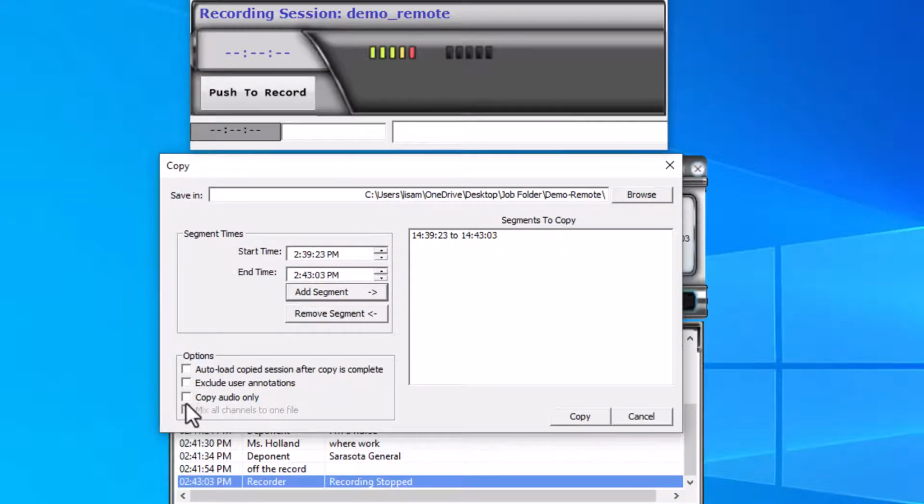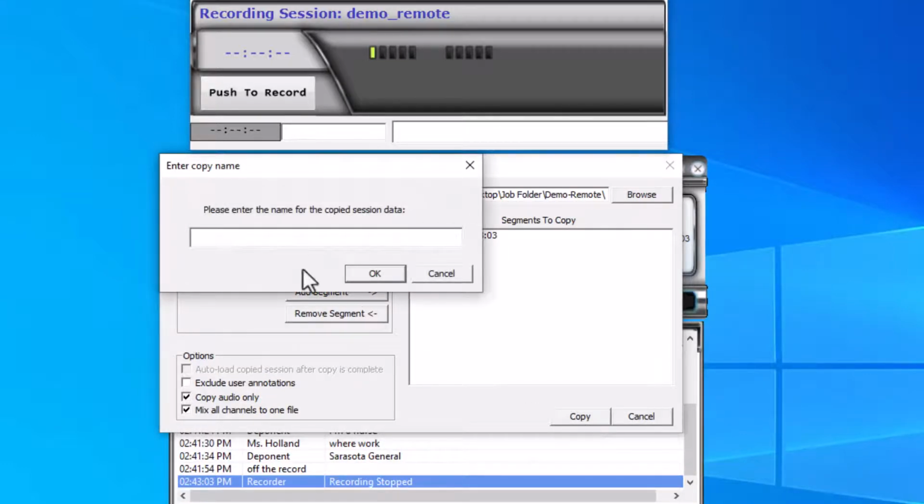Then I'm going to go down here to the corner and I'm going to click on Copy Audio Only. Mix all channels to one file, and then click Copy. I'm going to give a name to the copy. So this was Demo Remote, and I'm going to tell it that it's the mixdown. That way I can tell the difference between this folder and the folder with the original multi-channel recording in it. And then I click OK.